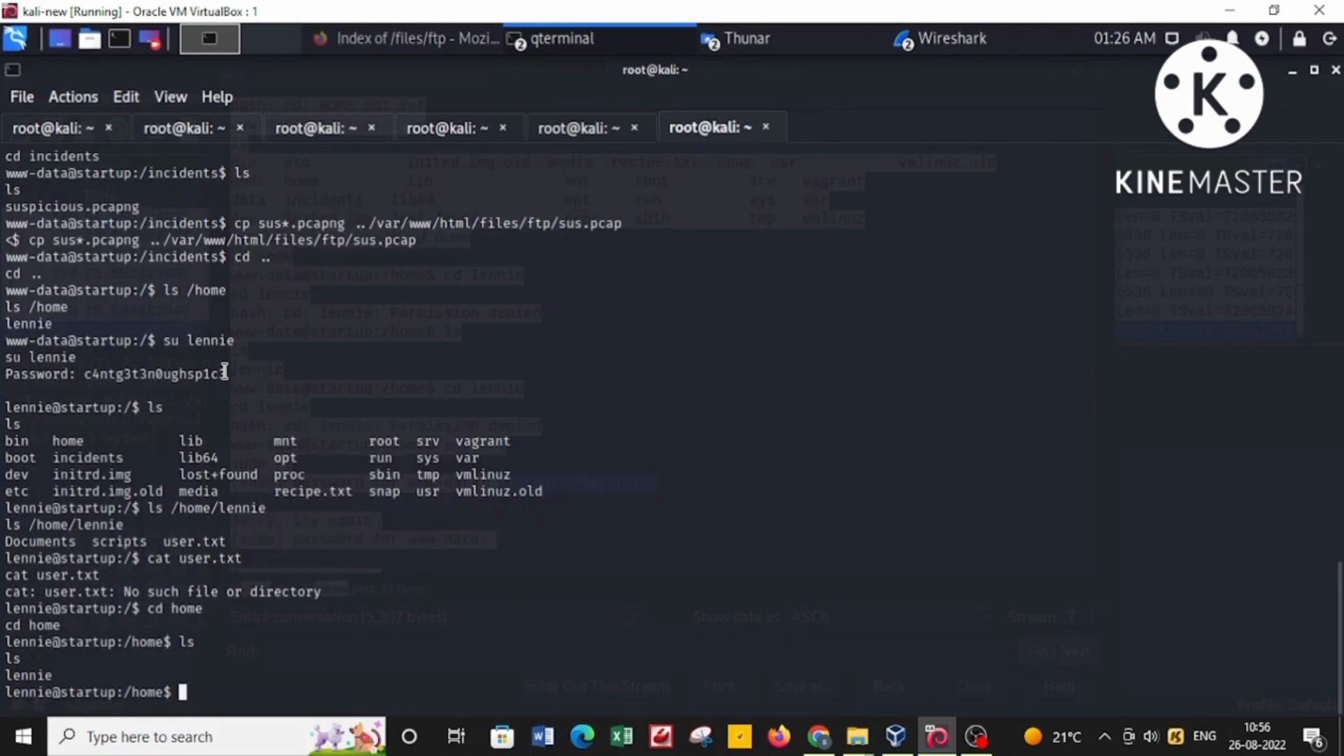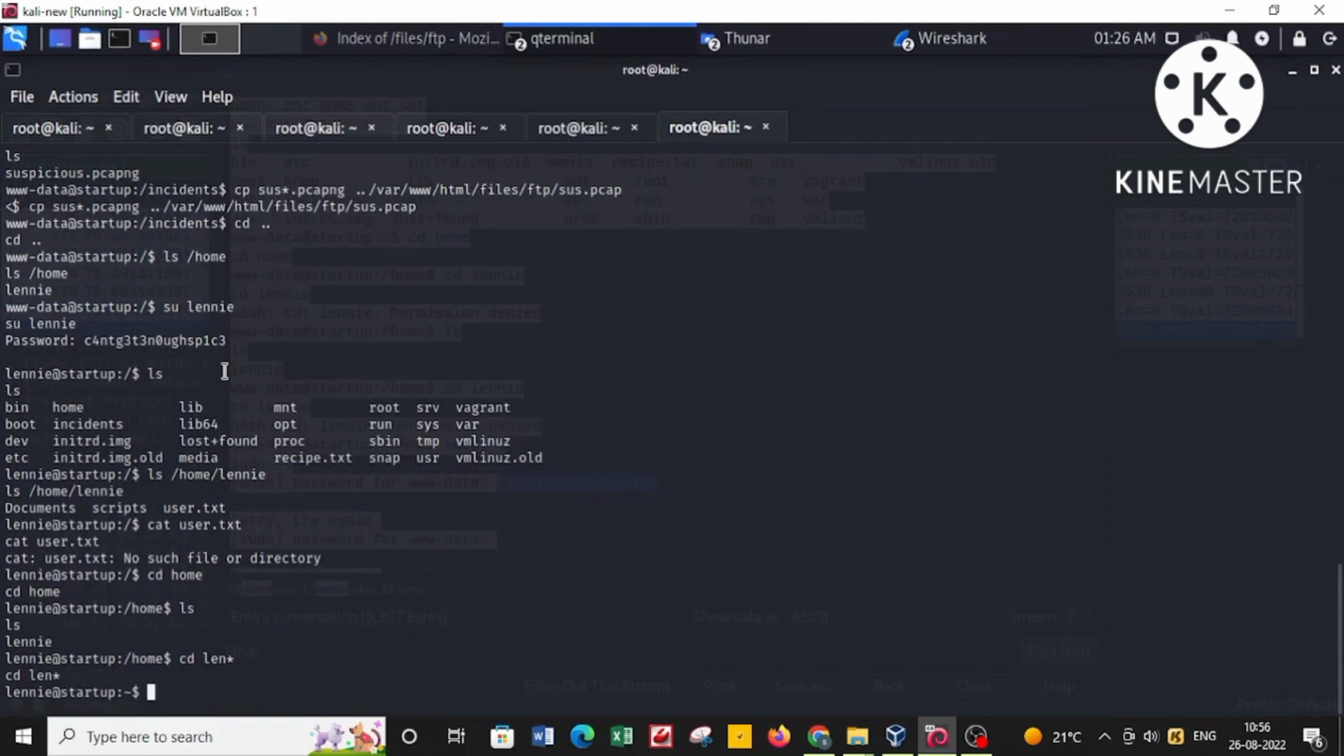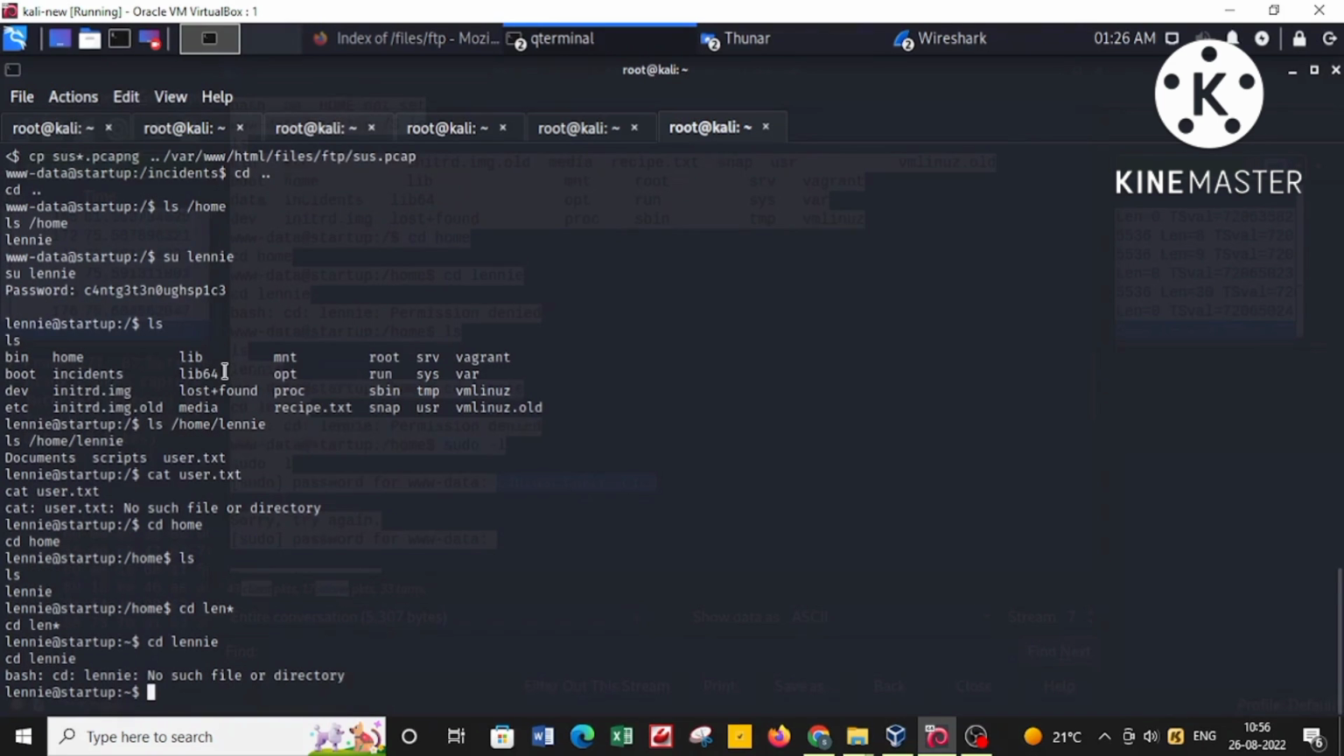See, again I'm just doing the wrong thing. There is no file obviously, because we are already in Lenny and we're just trying to find Lenny. That is what I did in the video, as for the small portion, it was wrong. So I'm just using the cat command, Lenny user.txt, and here we got a flag.